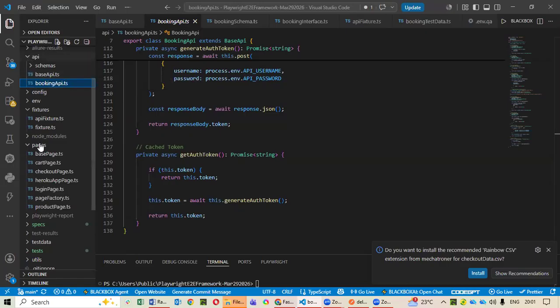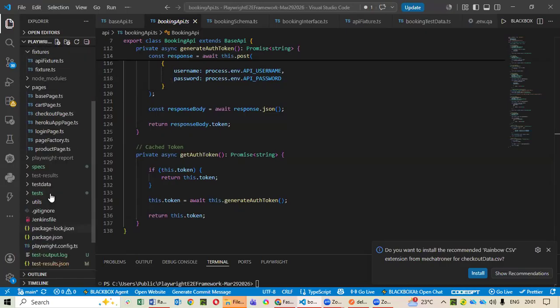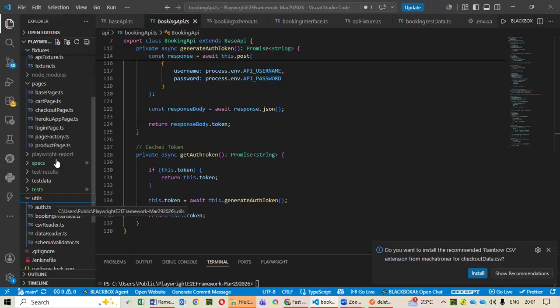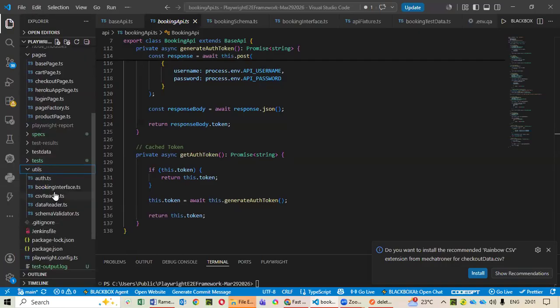Okay. And one more component is a crucial one. So utils. Utils is basically your utility classes. Under that, see, I have created CSV reader, data reader, schema validator. You need this one, Chaitanya. This you can use, the complete structure.